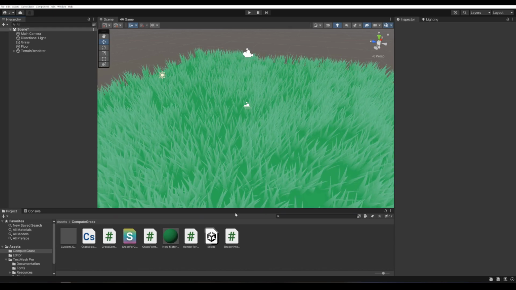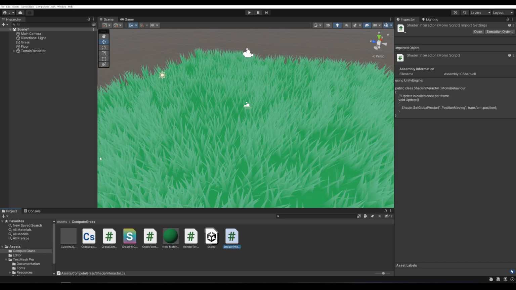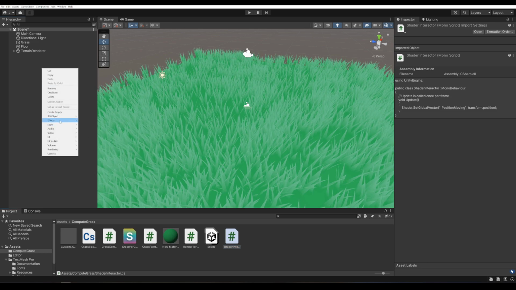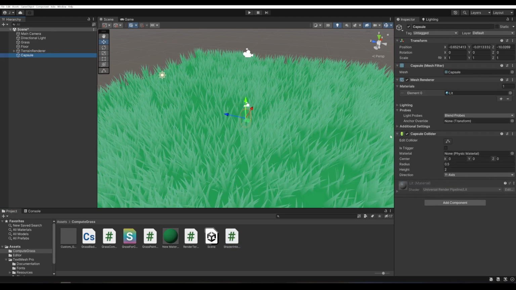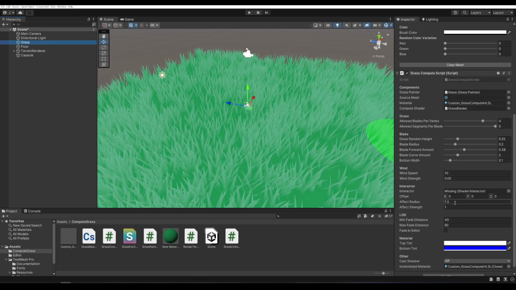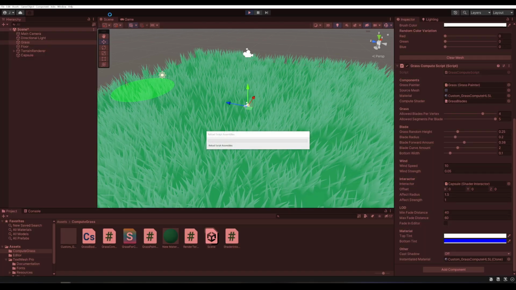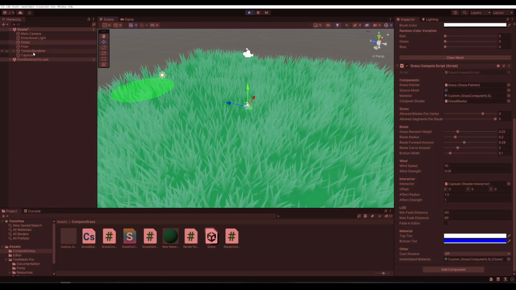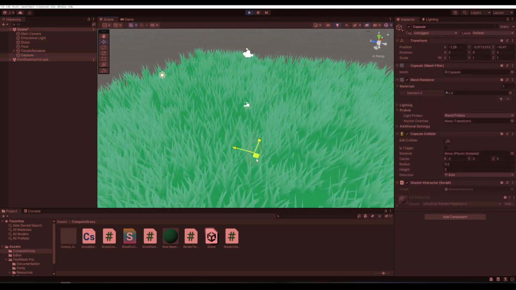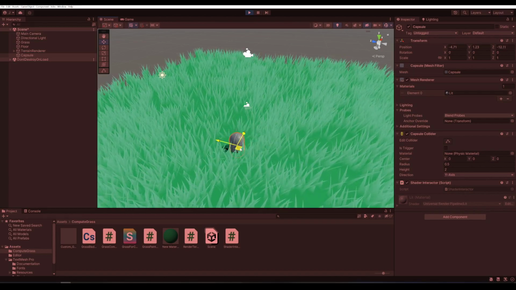To use the interactivity, you just need to add the shader interactor script to your character. I'll show it off with a capsule. And then in the grass compute script, you just have to assign it. And we hit play, go back to the scene view and move the capsule around. And you can see that the grass is moving away from the capsule.